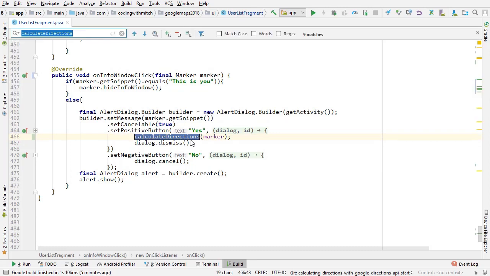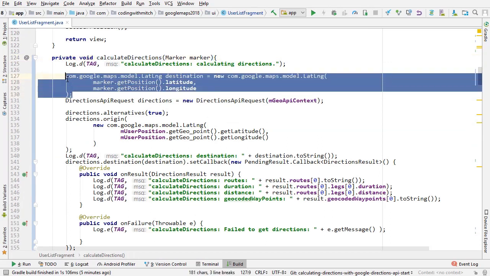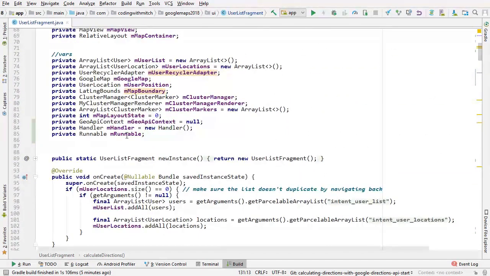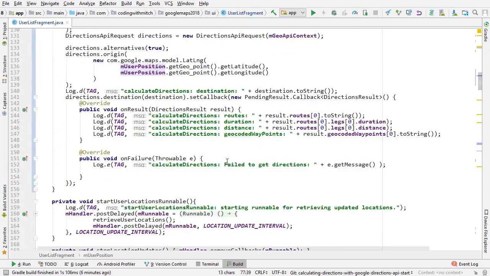So now let's go back up to calculate directions, and we're going to walk through this. So the first thing we need to do is determine what the destination is. We know where we're coming from because where we're coming from is just the user position. So if you recall from earlier in the course, we set this user location object, user position, to whatever the user's current position is, so the authenticated user.